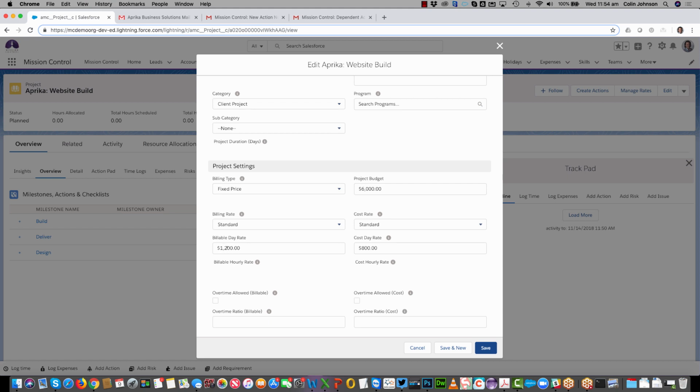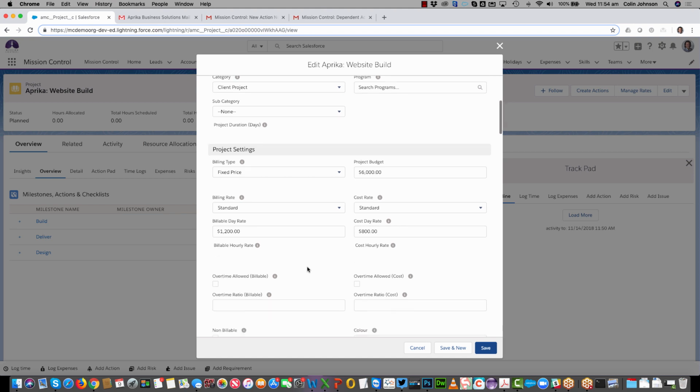So what that shows me is if we do a day's worth of effort, we're going to be generating $1,200 revenue, we're going to be incurring $800 cost. Therefore, I know there's a $400 margin on that effort, and that allows me to track the profit and loss of the project as we go through.